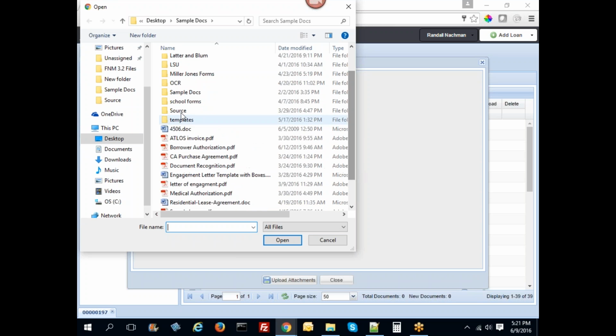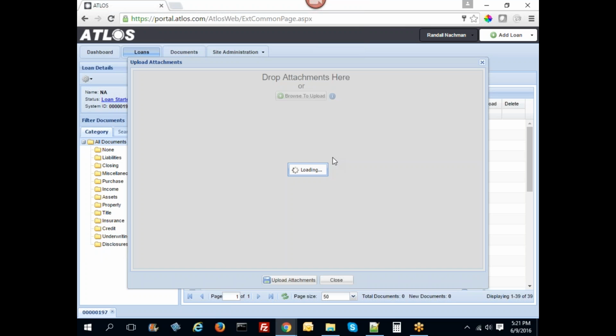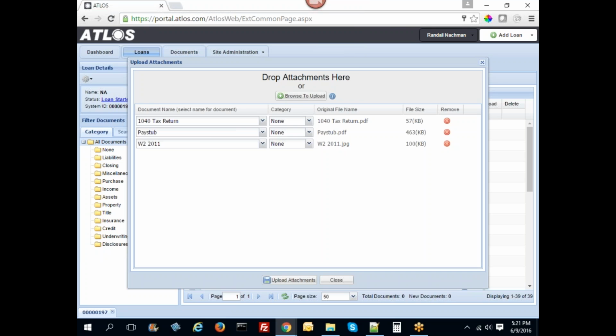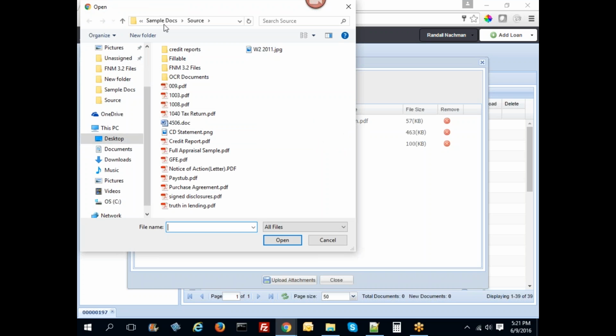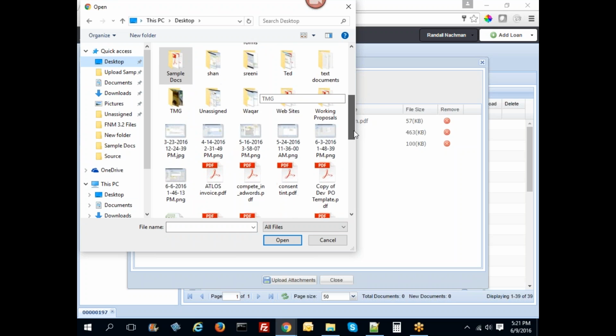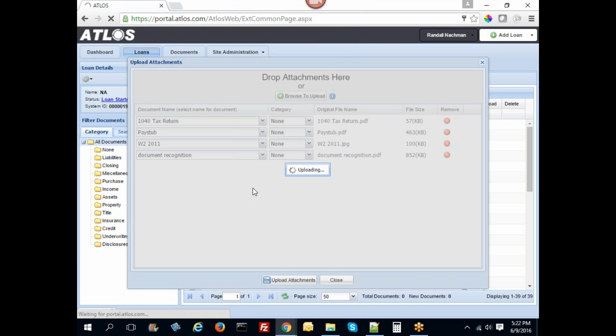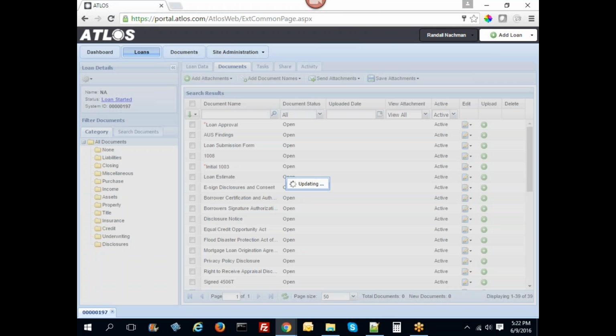Let's go here to Source, Documents. We'll add a 1040, a pay stub, and a W-2. Let's add these guys to my file. I also want to add, let's go to my desktop. I want to add a single PDF that contains a bunch of different types of documents, a bunch of different disclosure documents, so that you guys can see how our document recognition engine can go in and recognize and help me sort it out. So now I'm uploading these documents, and I'll click Close.